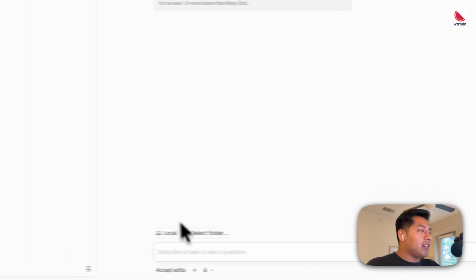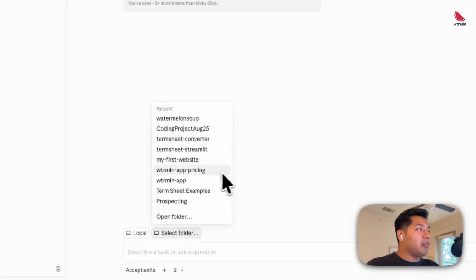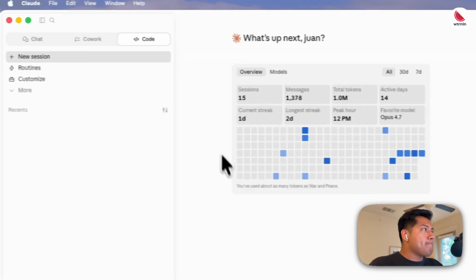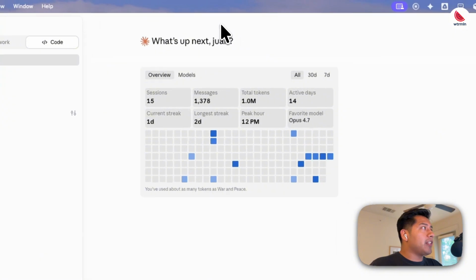But you also have it here. This one is the same thing. You can obviously select your folder. You can go local. You can pick a different folder of where you want to work in, things of that nature. And yeah, this is Cloud Code for you, basically. Just obviously it has a bit of a prettier face here.